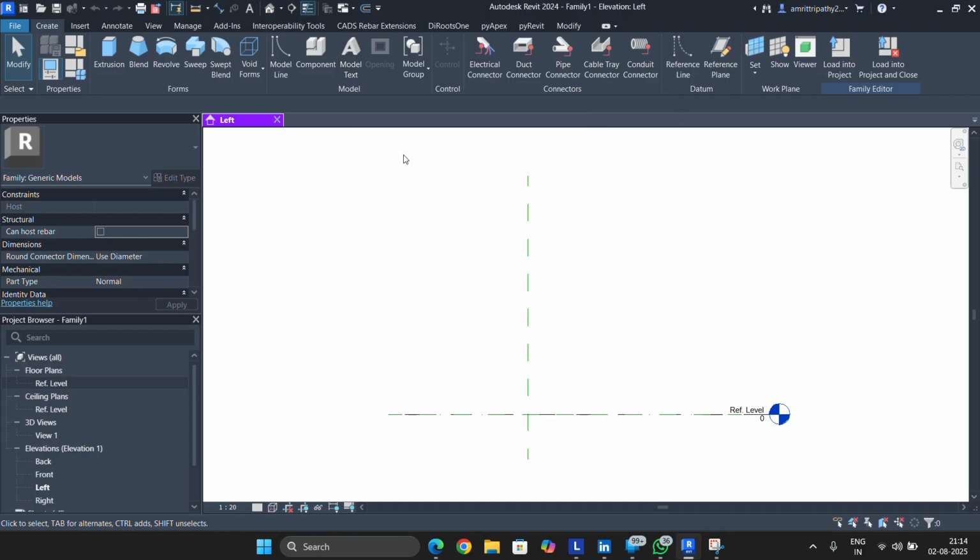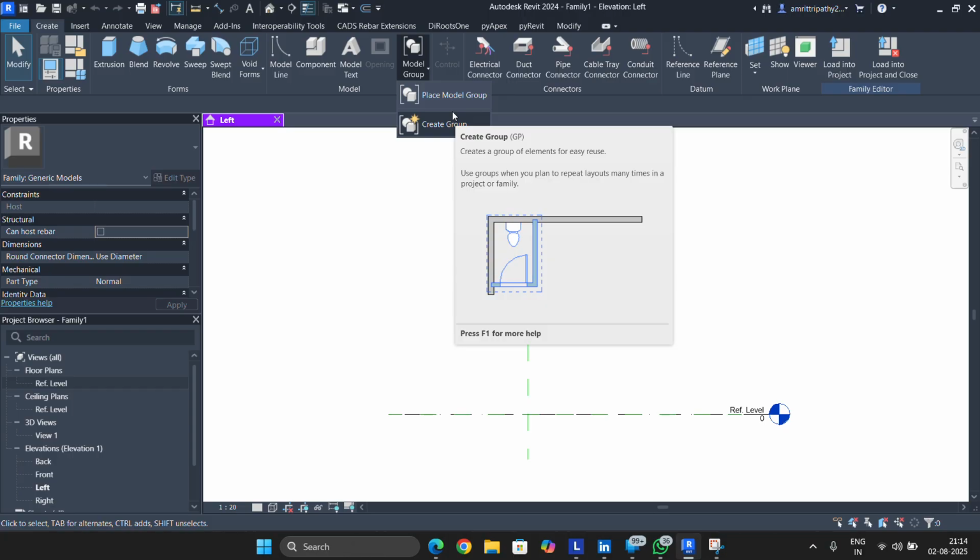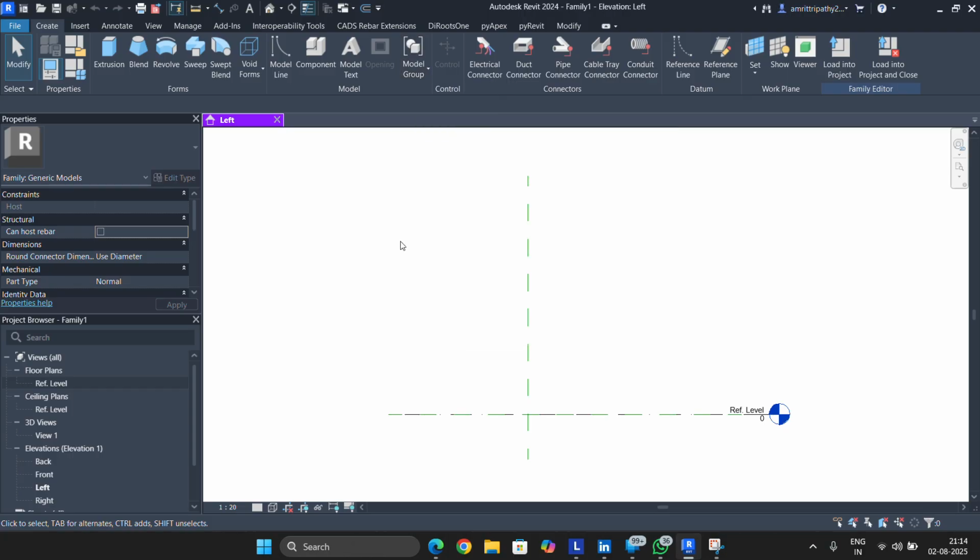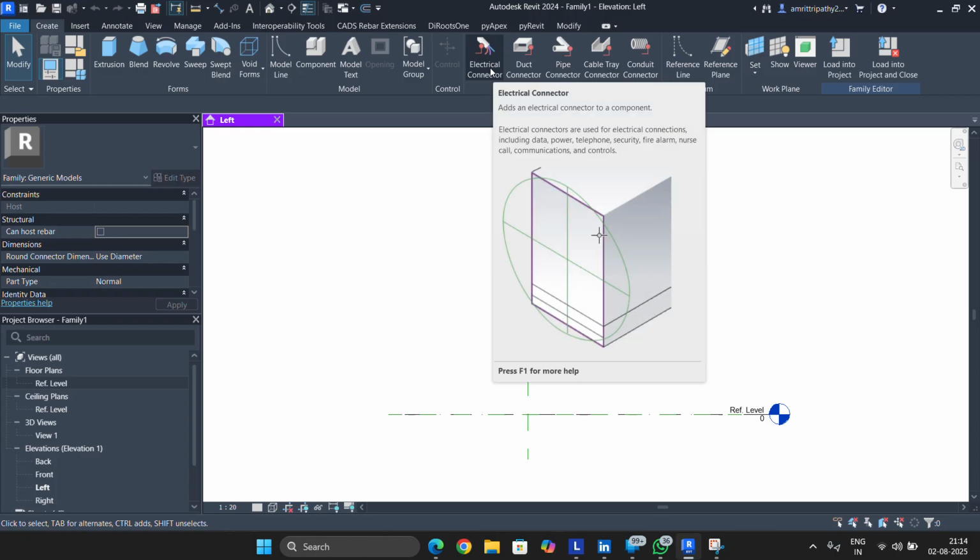So we can write anything like exit from left or right, or go straight. We can write anything by using model text, and it will be visible in 3D. Next is model group, so we can place any kind of model group, and also we can create a group here, followed by electrical connector, duct connector, pipe connector, etc.